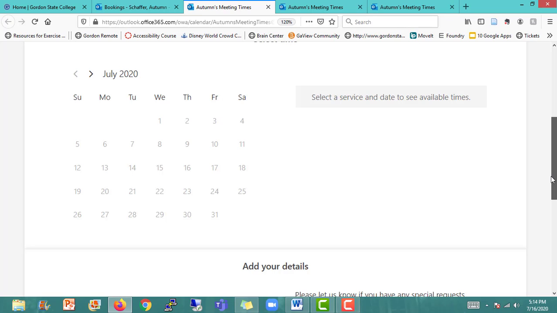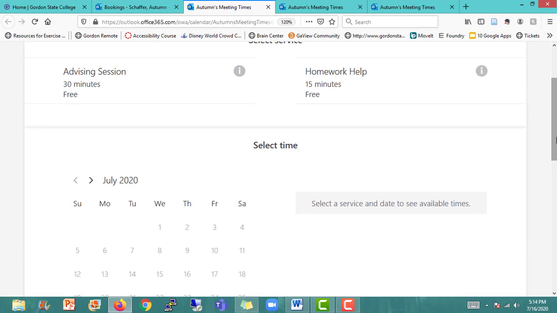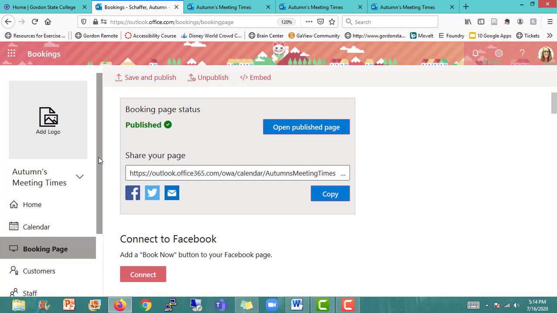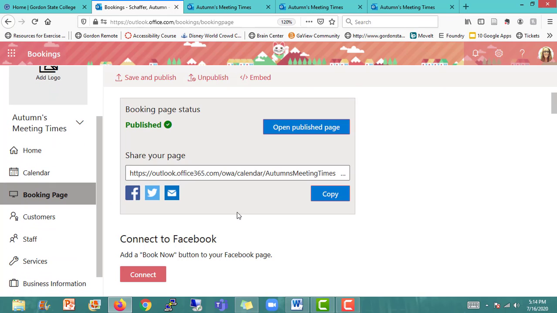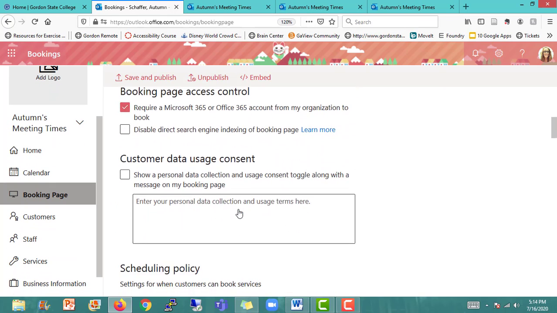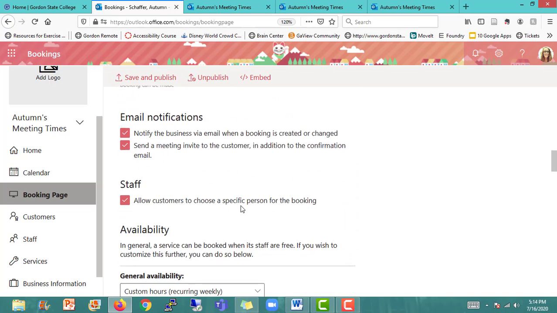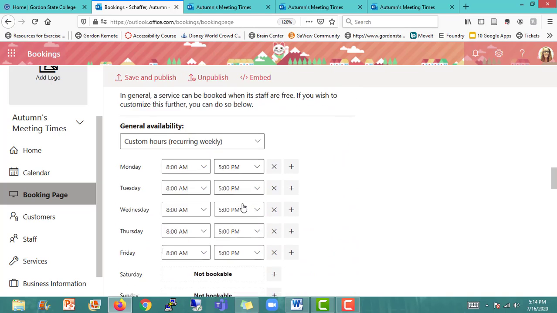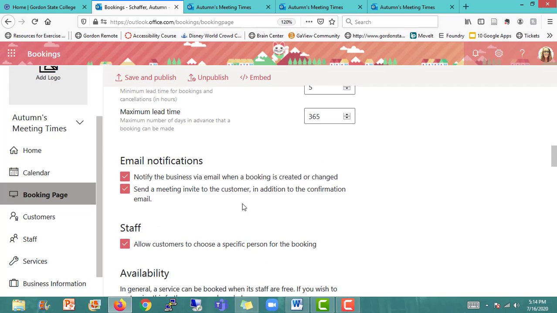And it might be a good idea, if you're sending out reminder emails, to go ahead and put that Zoom link information in there as well with those notification emails.